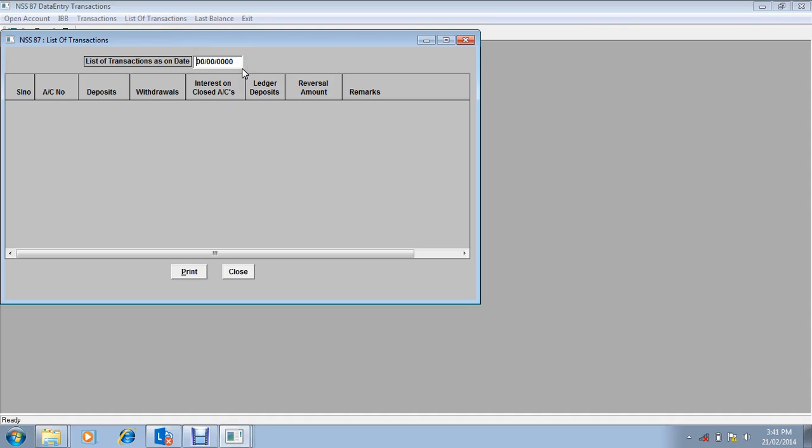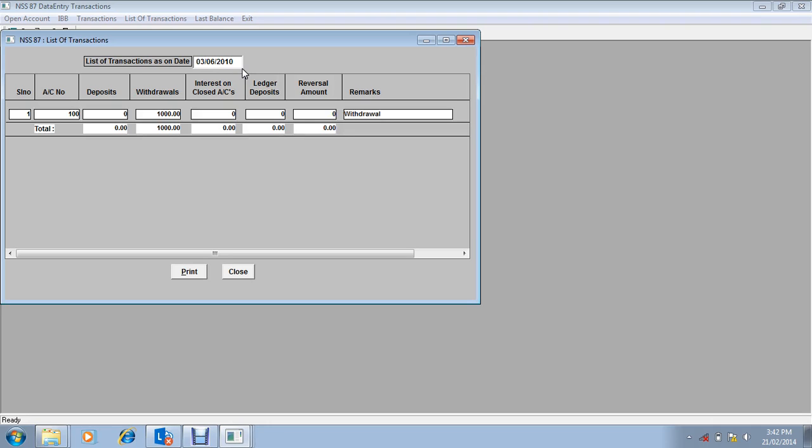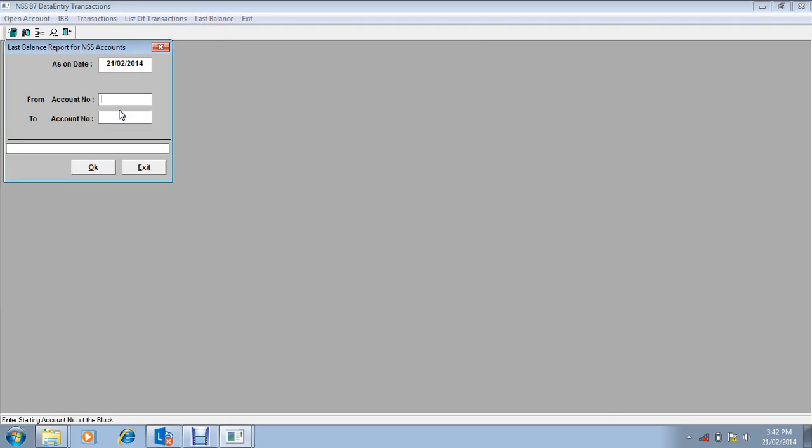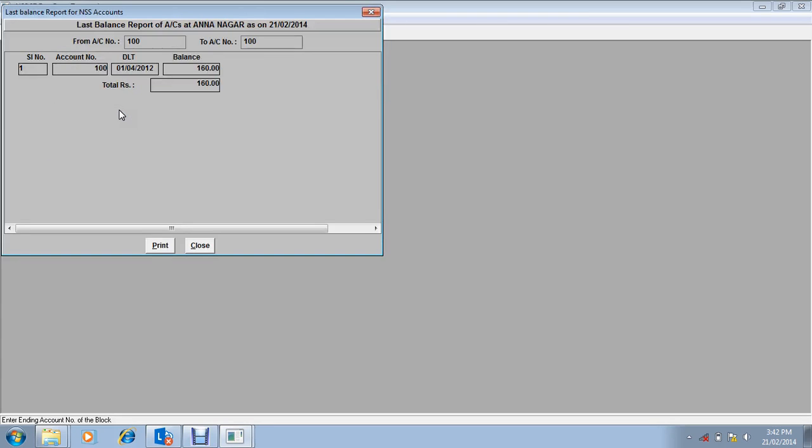So you can exit and go to list of transactions, transaction date. A withdrawal is considered a transaction, so it is 03-06-2010. You can see one transaction here, that is the withdrawal. This is just an FYI tab, you do not have to do anything here. Last balance is what we have entered, the balance after we have entered all the transactions. Last balance for account number 100 is 160.